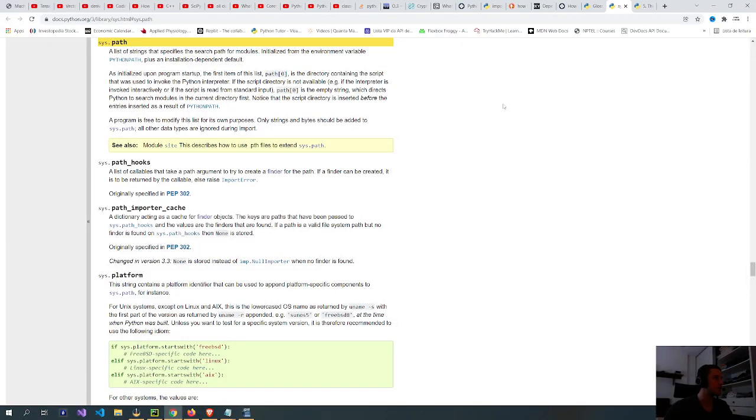sys.path, a list of strings that specifies the search path for modules, initialized from the environment variable PYTHONPATH, plus an installation-dependent default. As initialized upon program setup, the first item of this list, path[0], is the directory containing the script that was used to invoke the Python interpreter. If the script directory is not available, e.g., if the interpreter is invoked indirectly or if the script is read from standard input, path[0] is the empty string, which directs Python to search modules in the current directory first.